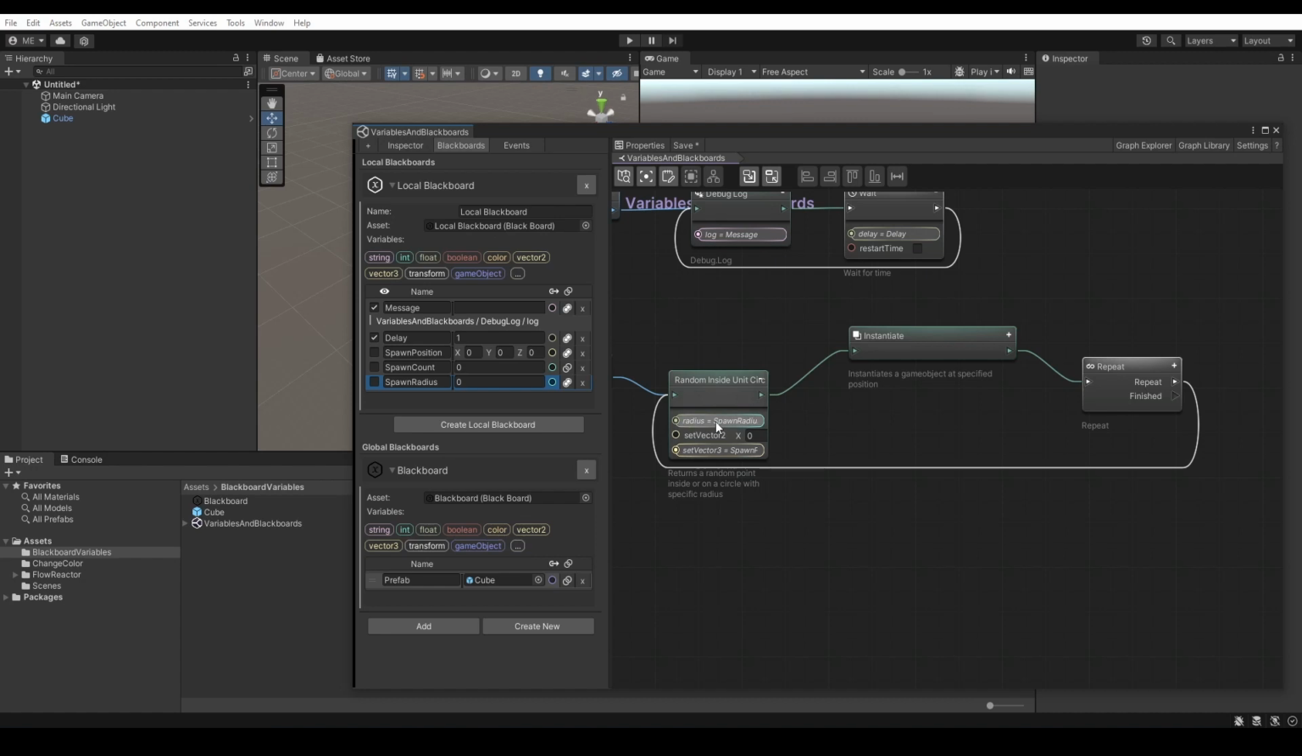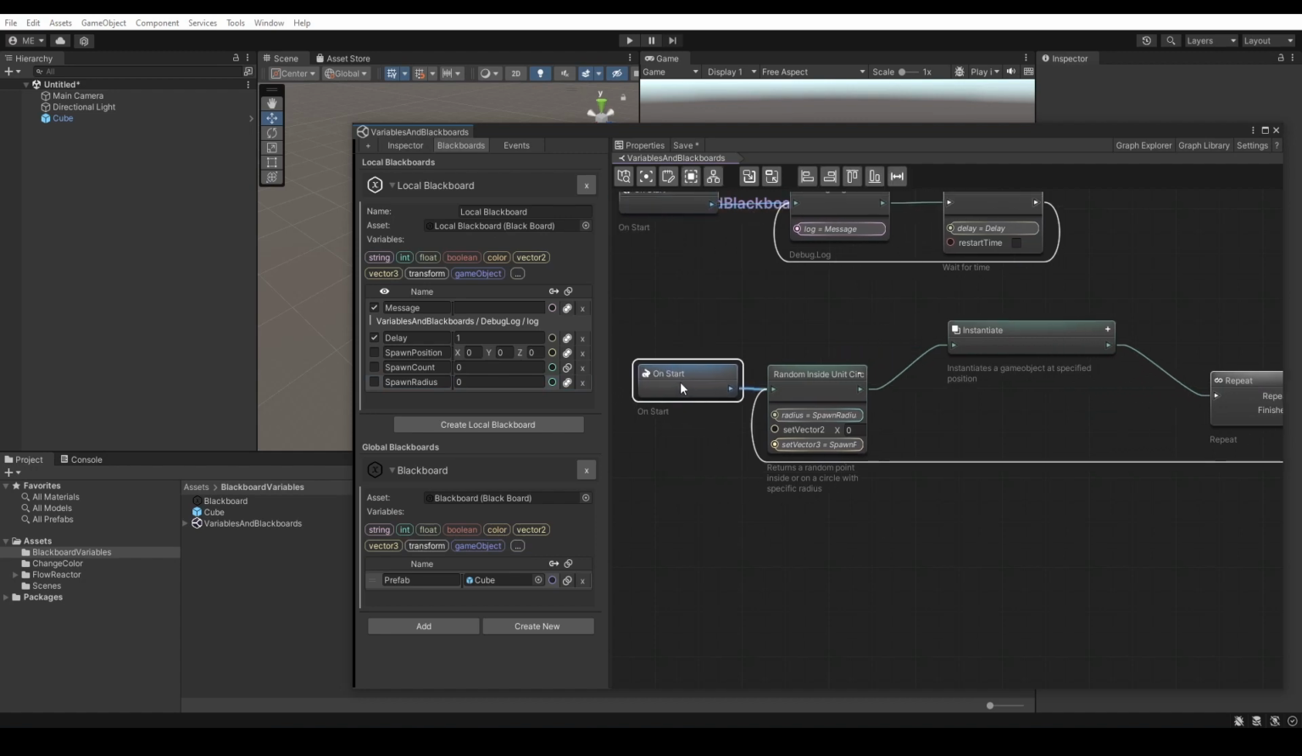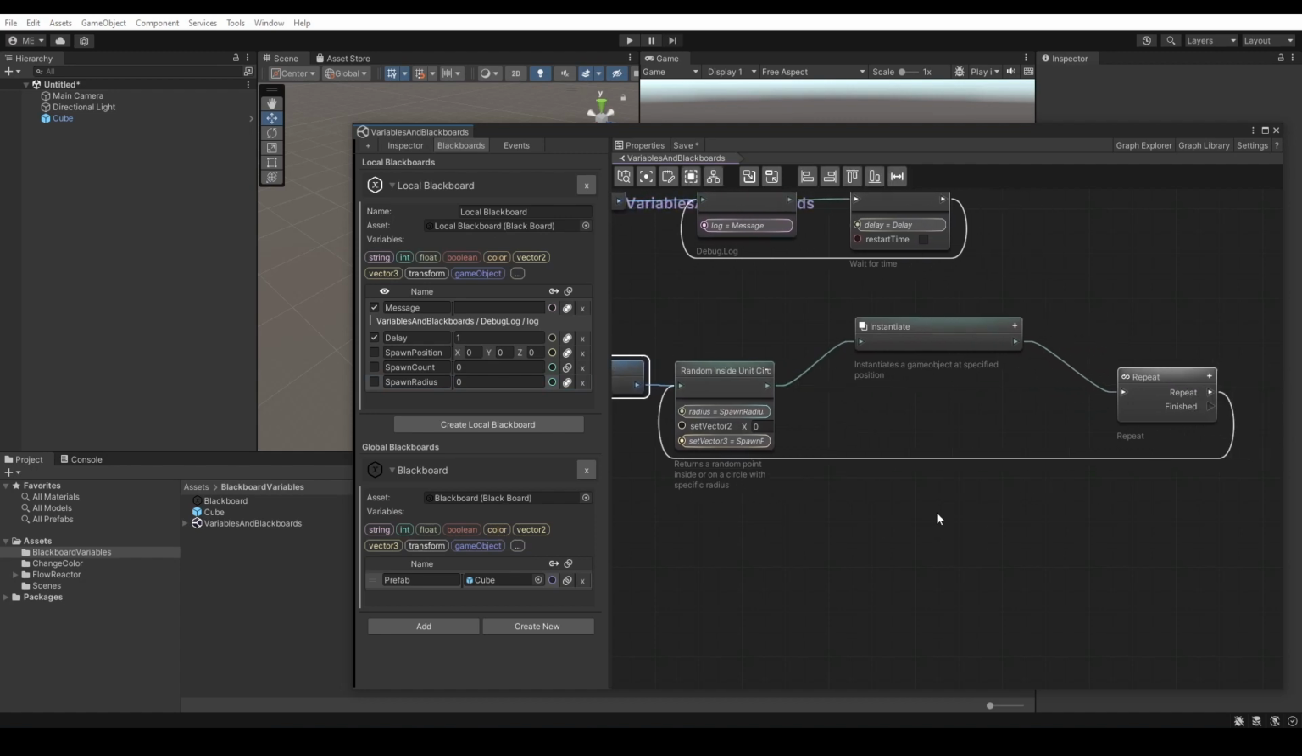Now, as you might have noticed, we've just connected an integer value with a float value. This is possible with FlowReactor as it handles the conversion automatically for us. This also works with other variable types like GameObject to audio source, for example. In this case, FlowReactor will automatically get the audio source component assigned to the GameObject.